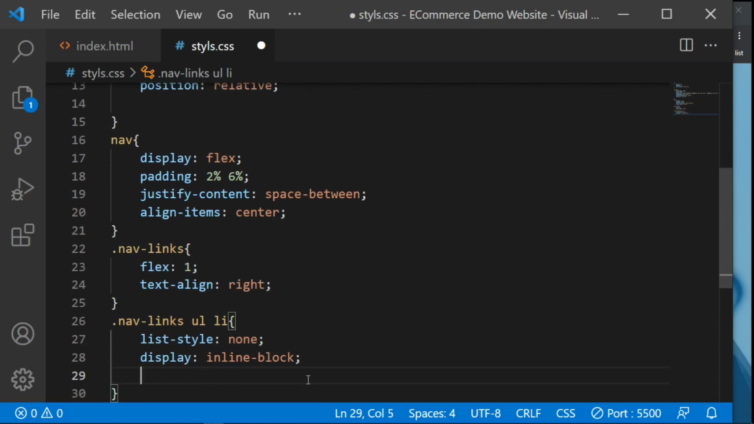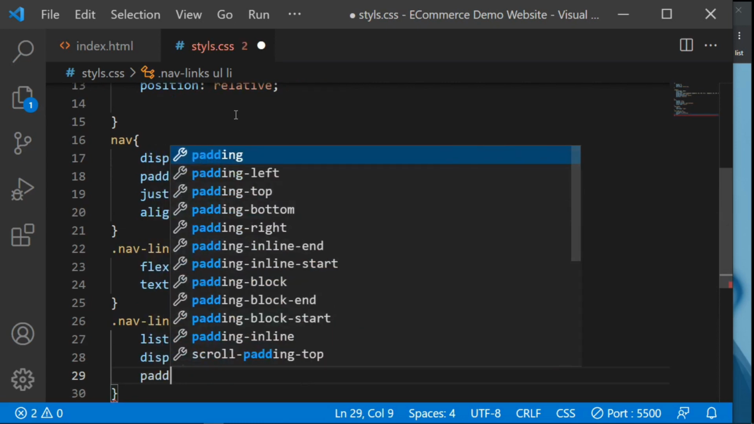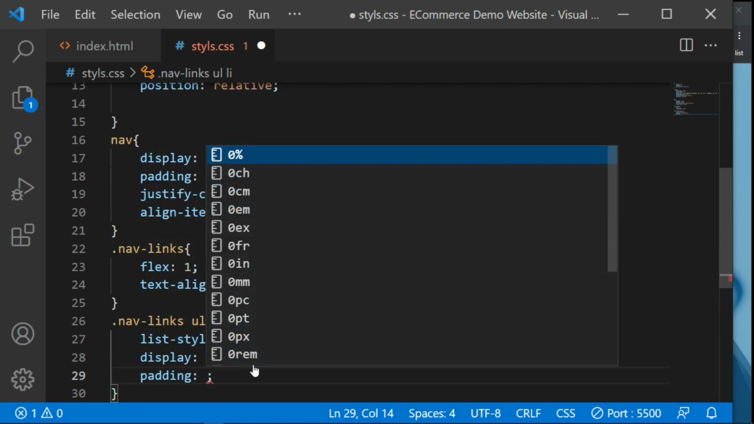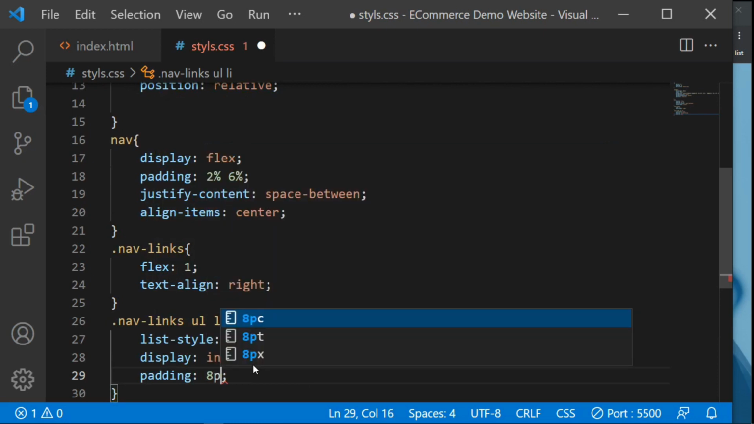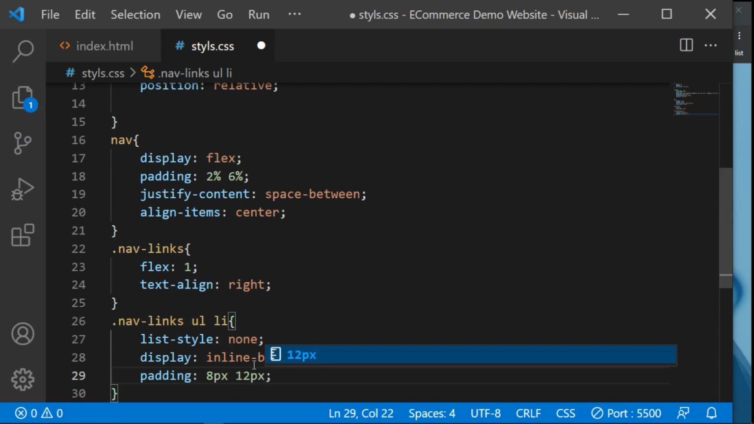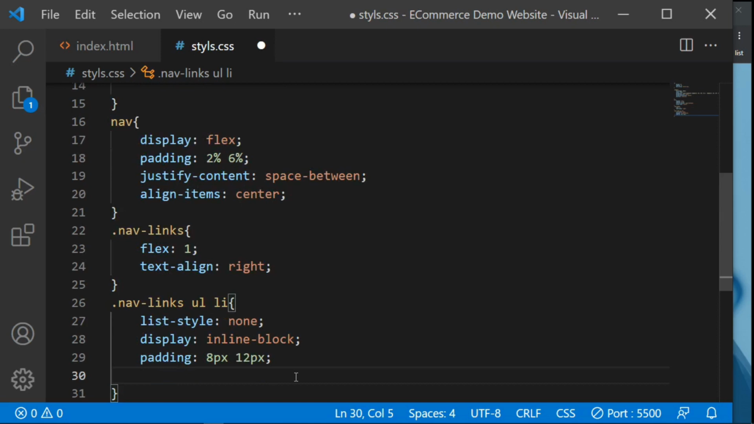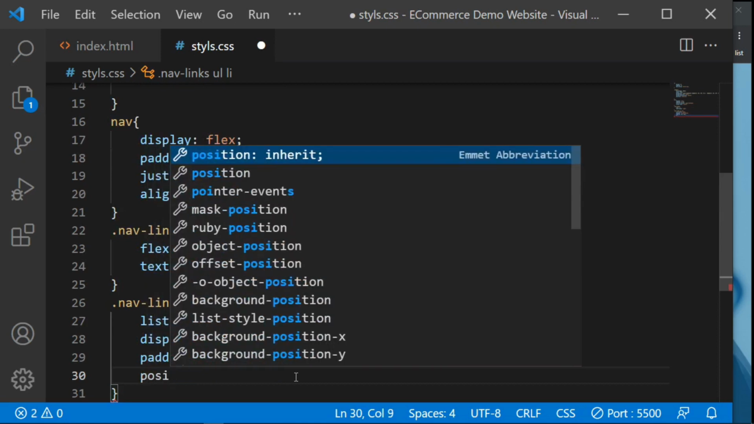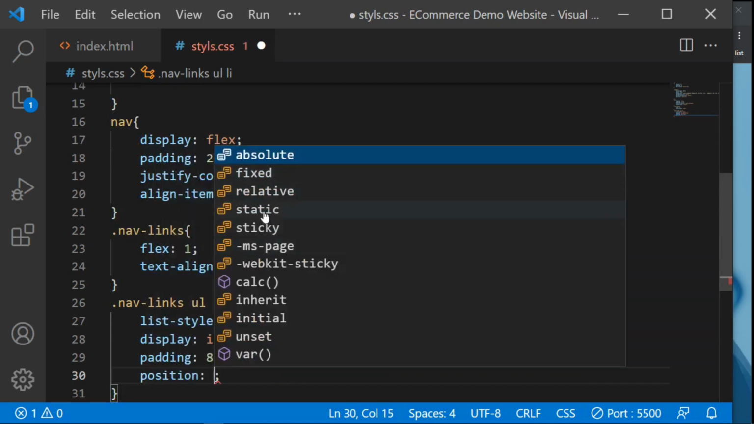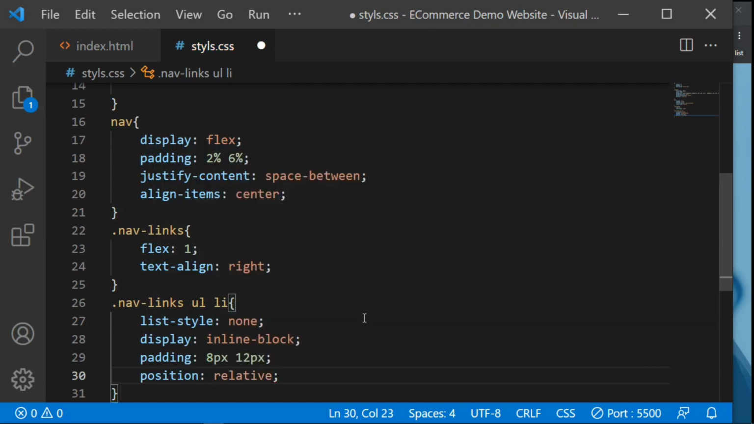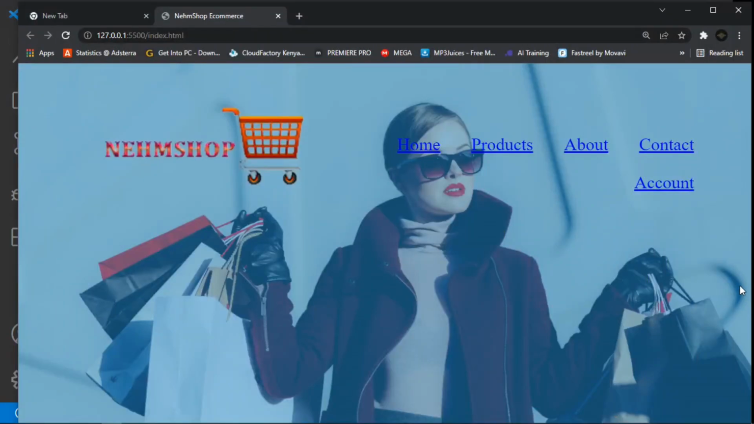And then now let's add some padding. Padding is going to be 8 pixel top and bottom, and then 12 pixel left and right, and then our position should be relative. Position should be relative, and then I'll save. And so I guess you can see it's going to be good as we go on.